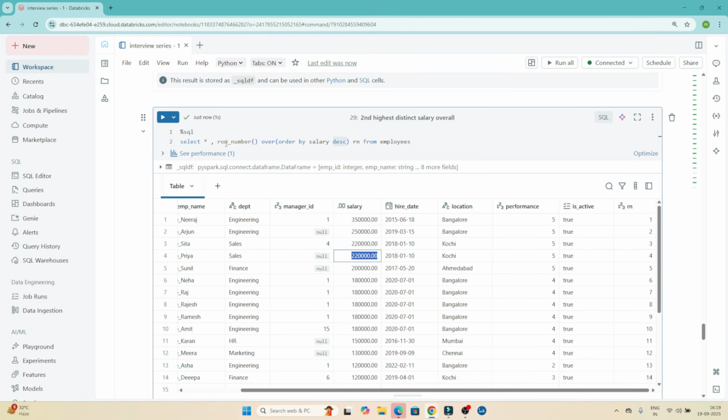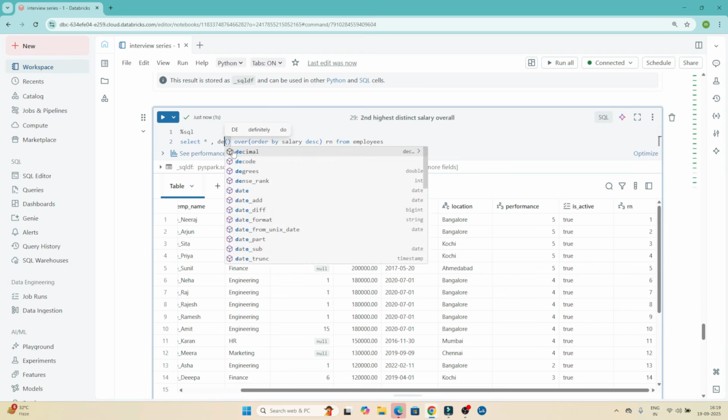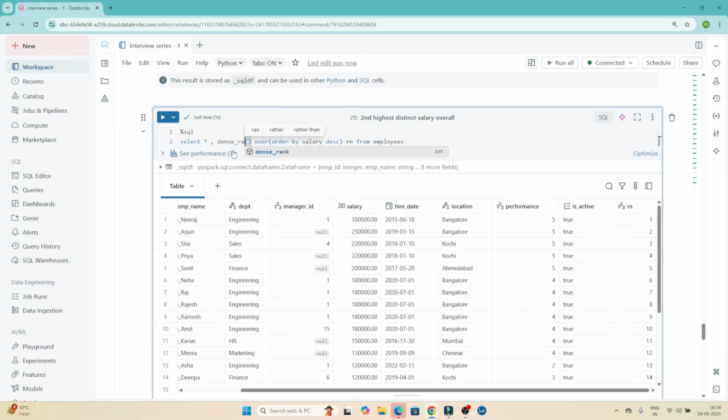So when you use row number, and if you have duplicate records, row number will assign you an arbitrary rank. But if you use dense rank, it will give you the proper result. So let me execute.